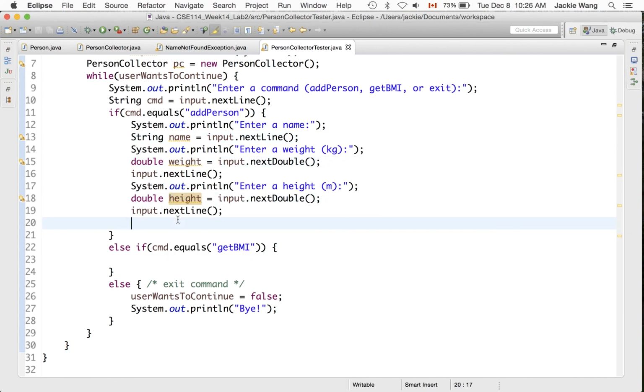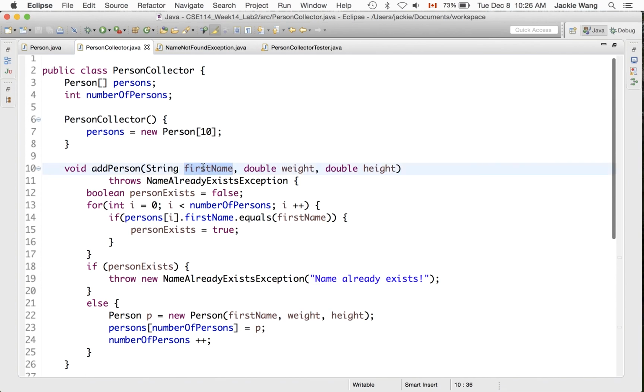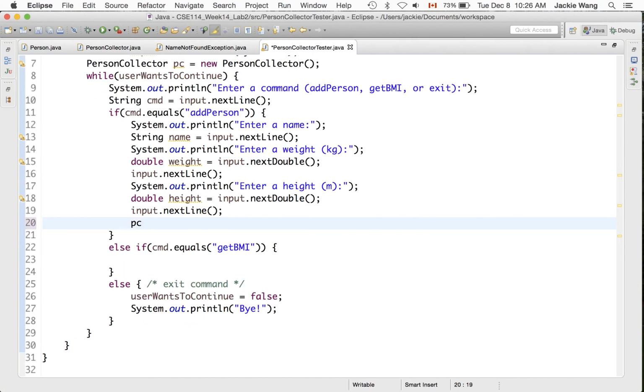So now, given the name, given the weight, and given the height, we can actually create a person object accordingly. So Person p is equal to new. Oh, actually, we don't need that because remember, in the PersonCollector class, to add a person, we have to pass 3 arguments: first name, weight, and height. So we're going to do that. Go back to PersonTester here. We're gonna do pc.addPerson, and then we're gonna say first name, so just name, and weight and height.